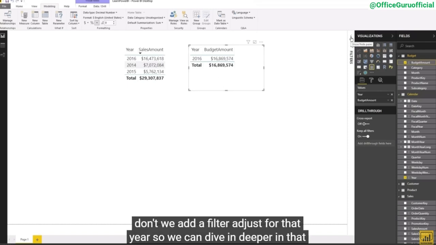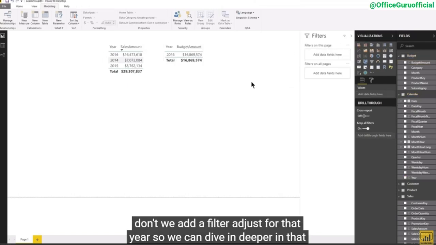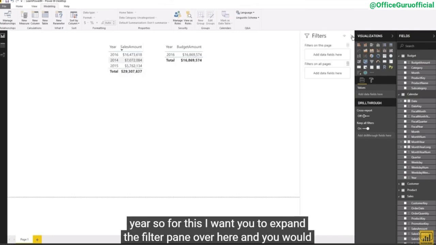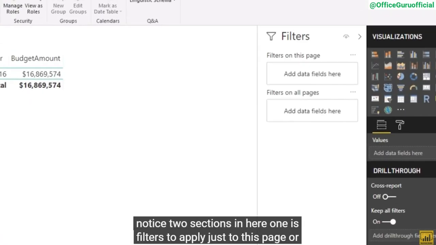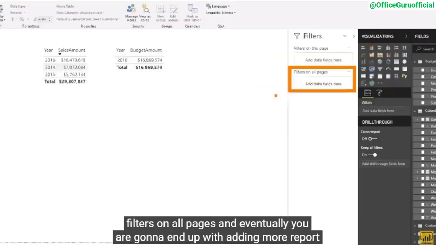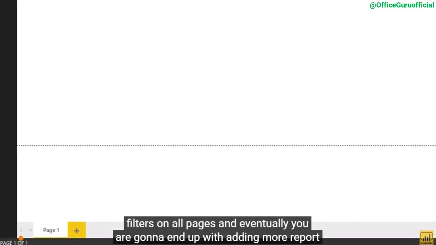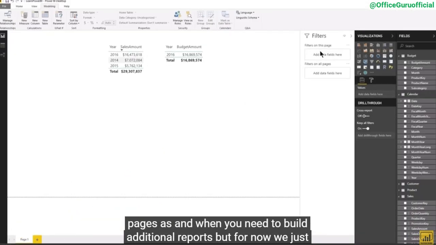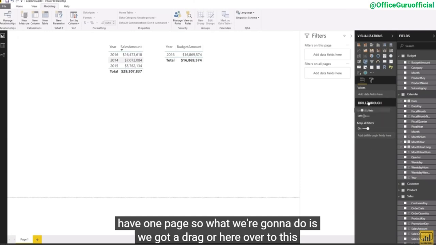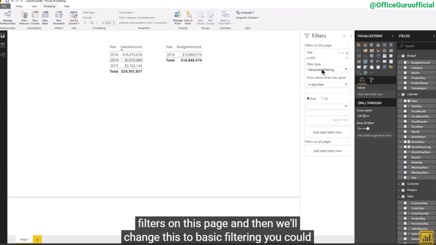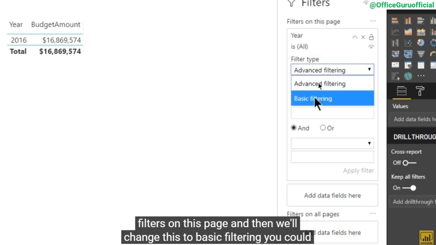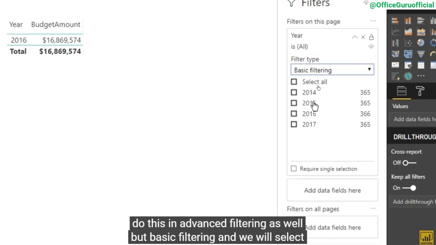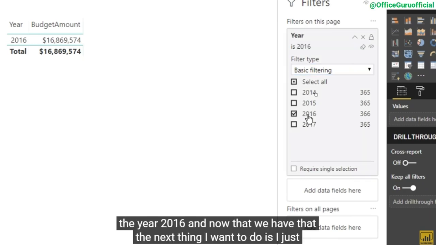So why don't we add a filter just for that year so we can dive in deeper in that year. For this, I want you to expand the filter pane over here. And you would notice 2 sections in here. One is filters to apply just to this page or filters on all pages. Eventually you are going to end up adding more report pages as and when you need to build additional reports. But for now, we just have 1 page. So we're going to drag our year over to filters on this page. Then we'll change this to basic filtering. You could do this in advanced filtering as well, but basic filtering, and we'll select the year 2016.